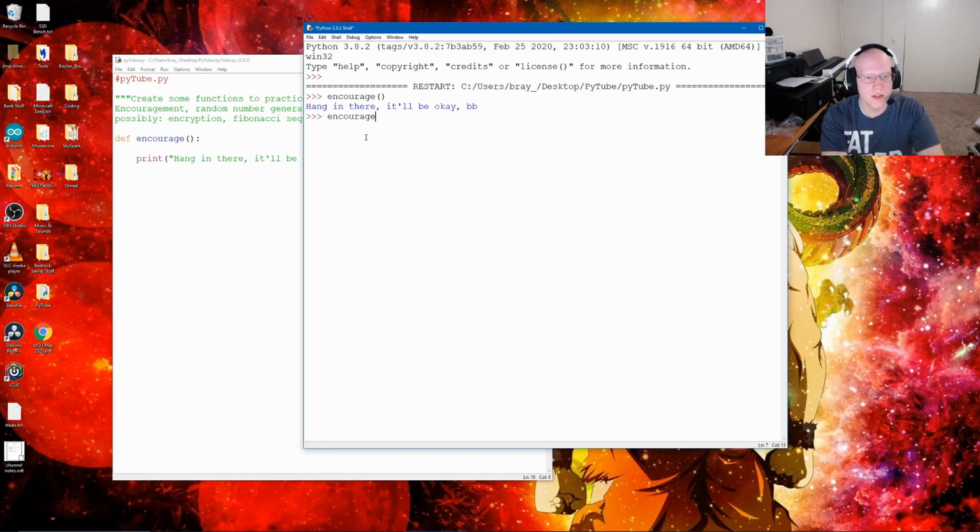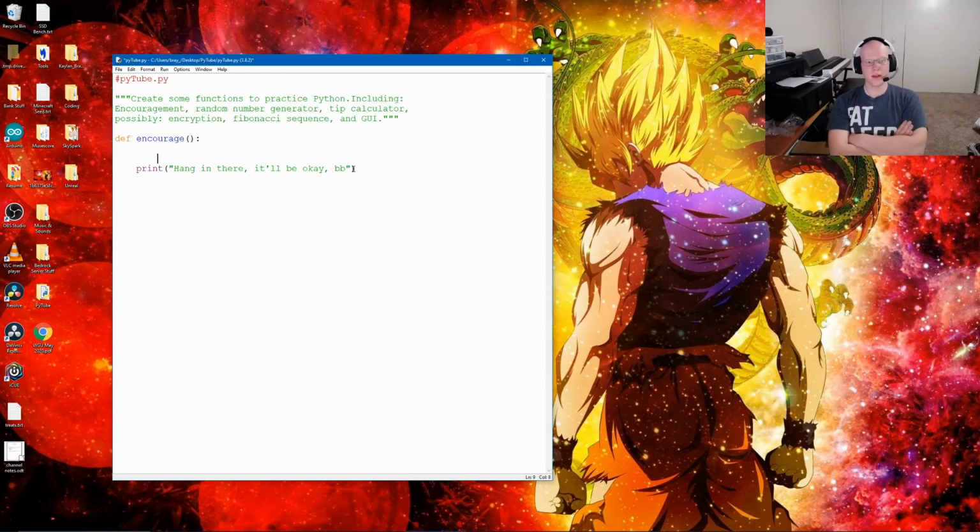If I just type in the name without the parentheses, it tells me that the function is at this memory location. So without the parentheses, that's just the name of the function and where it's located in memory, and not actually calling the function. I feel like it's kind of annoying when people notice that you're down and then they just come and say, hang in there, it'll be okay, BB, especially if you don't know them.